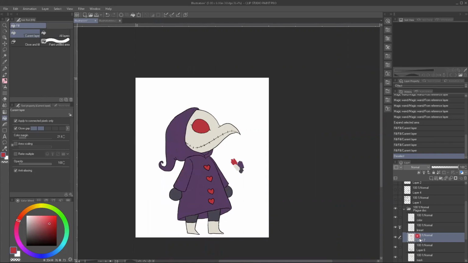I didn't name these layers, so I can double click. This one was the red. And this one was the gray.